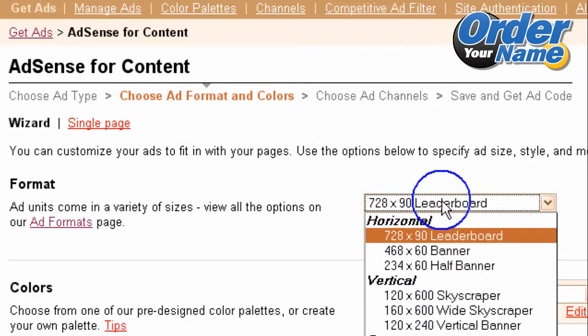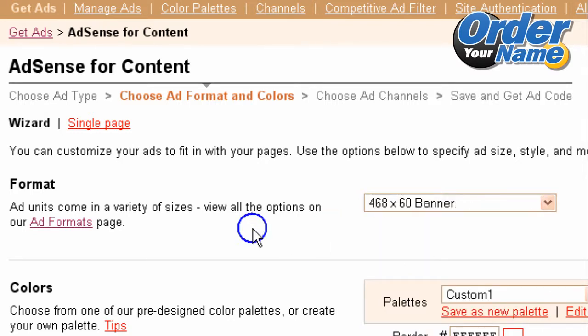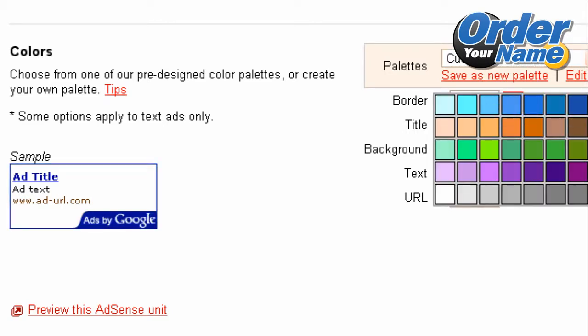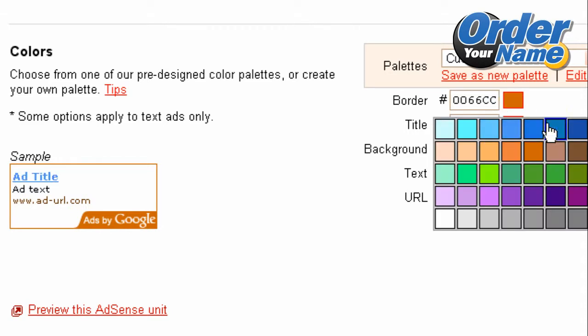So now I'm going to select a 468 by 60 banner. I'm going to scroll down, and then I can customize my ad. All right? So if I want to give my ad a border, I could just click on this. And you can see that the border has now changed. So I'm going to give it a blue border. And I'm going to edit the title as well. I'm going to give it a red title.